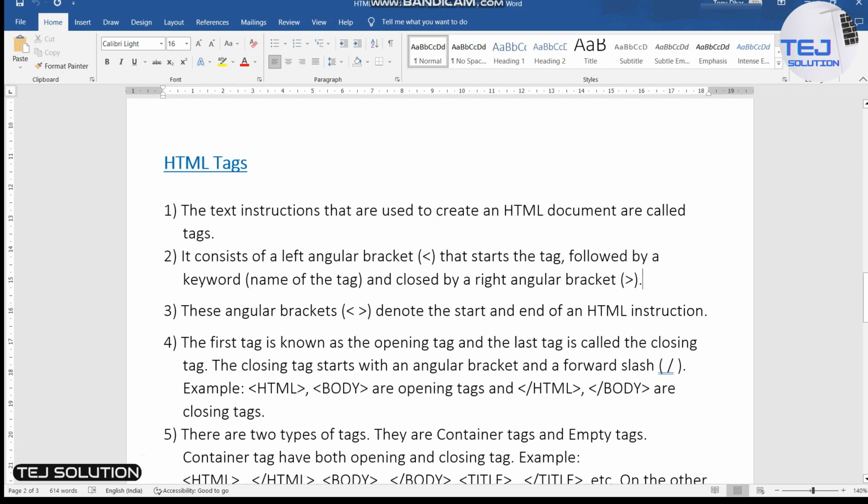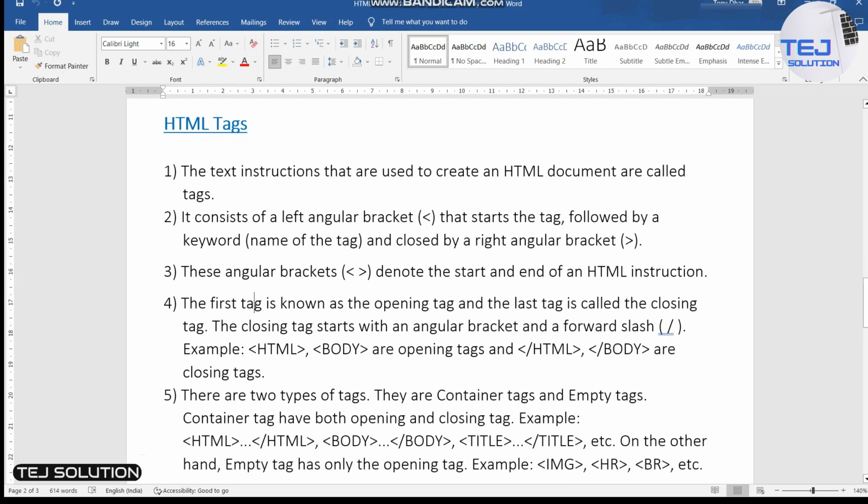Point number 3, these angular brackets denote the start and end of an HTML instruction. Point number 4, the first tag is known as the opening tag and the last tag is called the closing tag. The closing tag starts with an angular bracket and a forward slash.